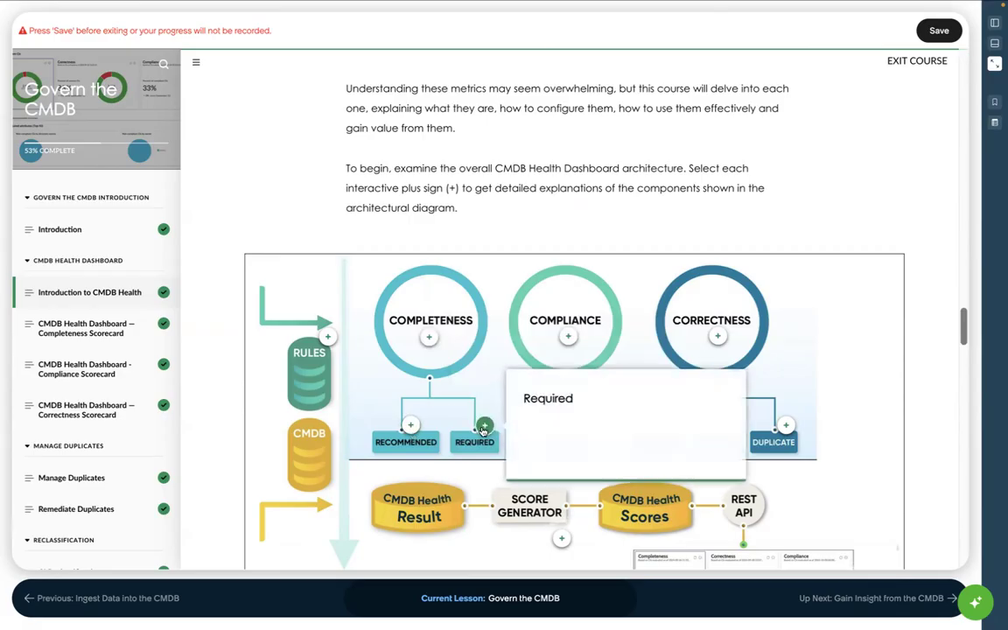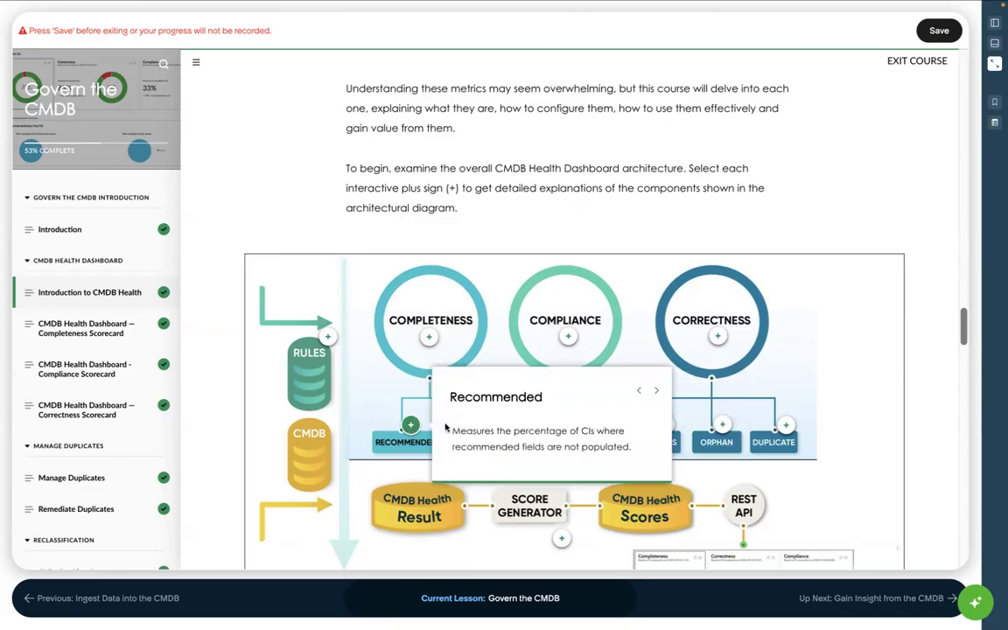So required comes from serial number, which is discovered. Recommended comes from ownership and all those things, which you have to add manually.